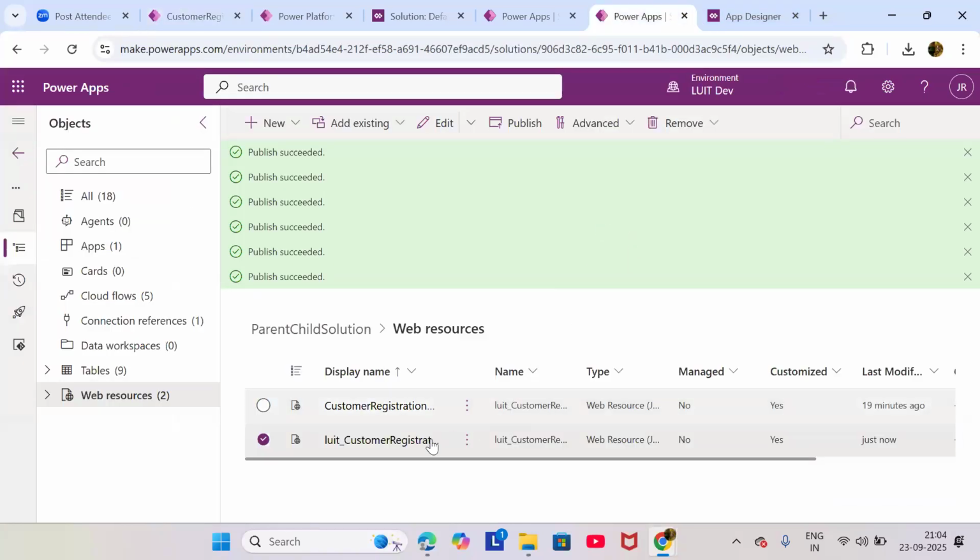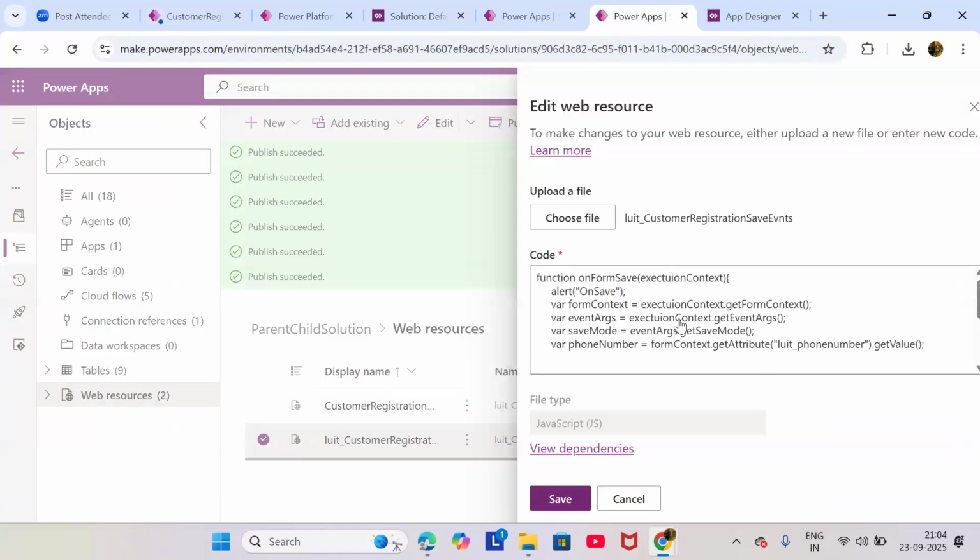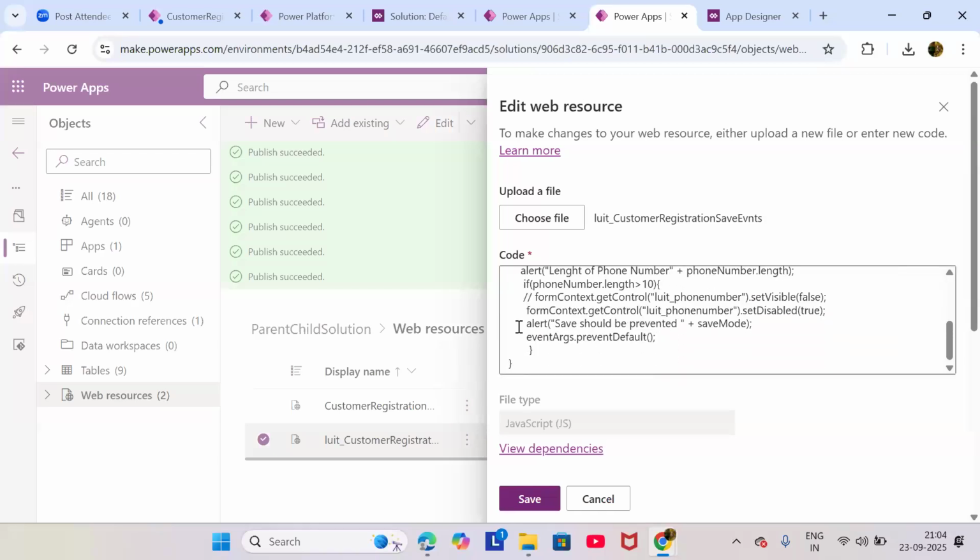For example, right now what we have tried are set visible and set disable. Only these things we have tried, so please try on your own. Just add one line, and one line, and you'll get so many options like set label or set notification. So this way we have multiple methods under get control that we can use on the control. Try on your own, it will be very fun. Okay, so this is about the get control.